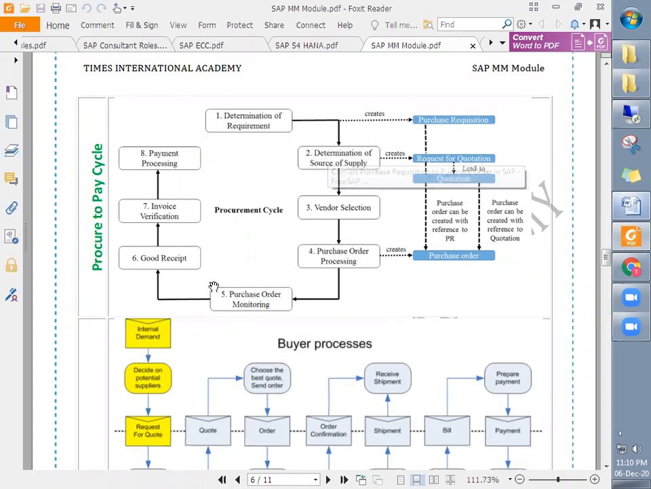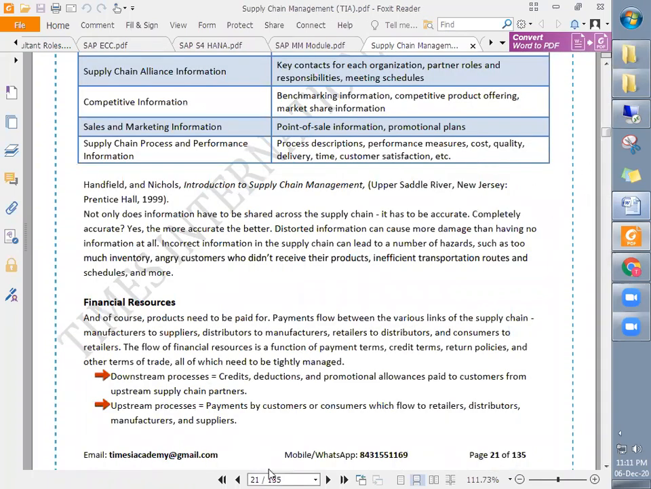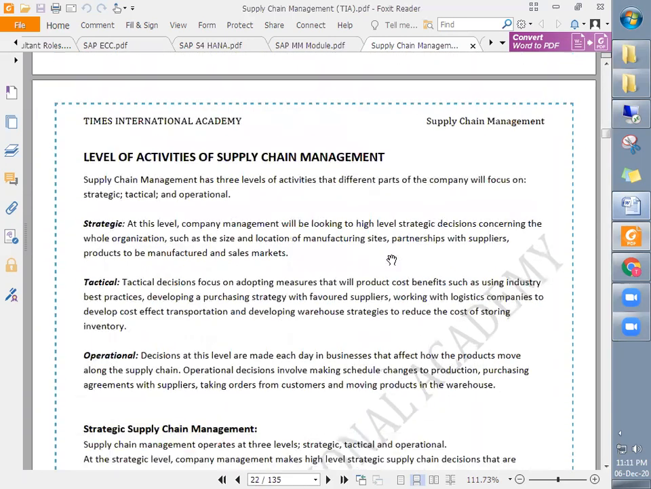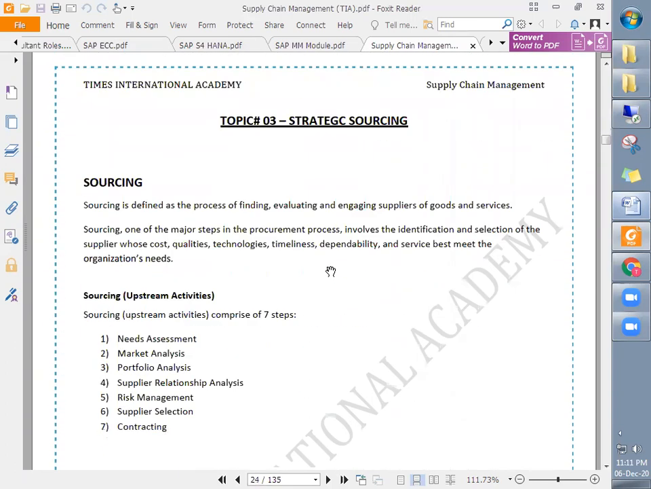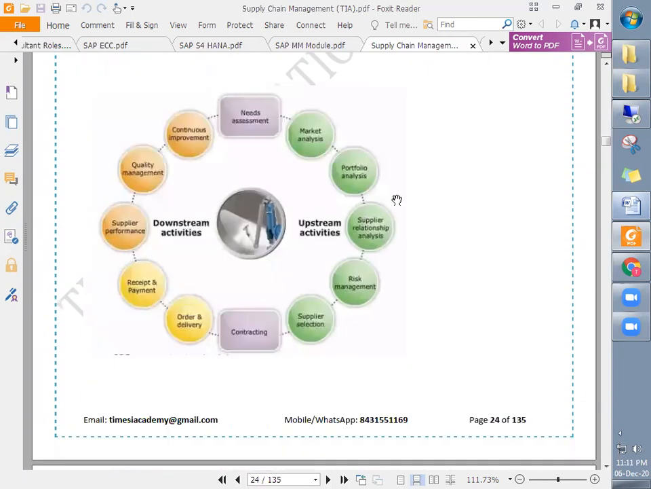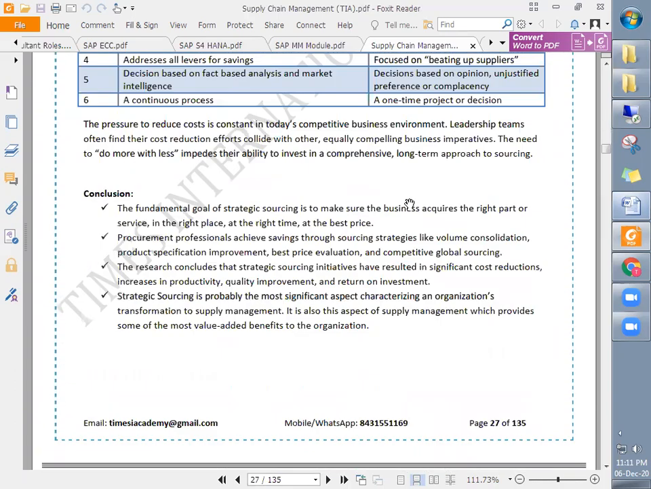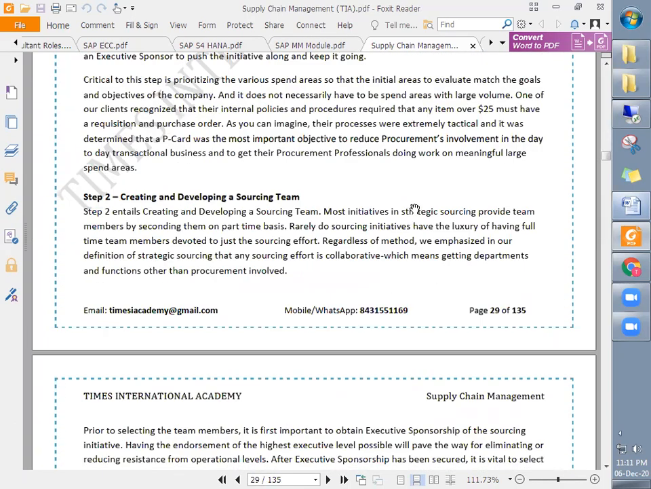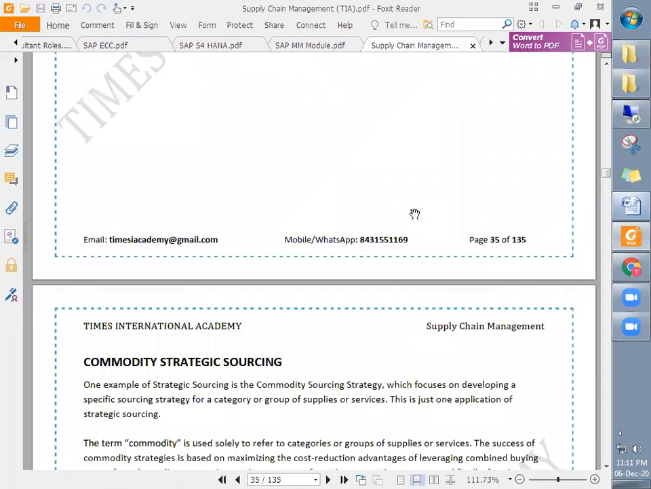In order to understand from the procurement point of view, as I said, I'm going to provide you this supply chain management book, which is a 135-page book, which will help you understand all the terminologies related to procurement, like strategic sourcing. There are so many topics covered. Let me take you through some of the topics.